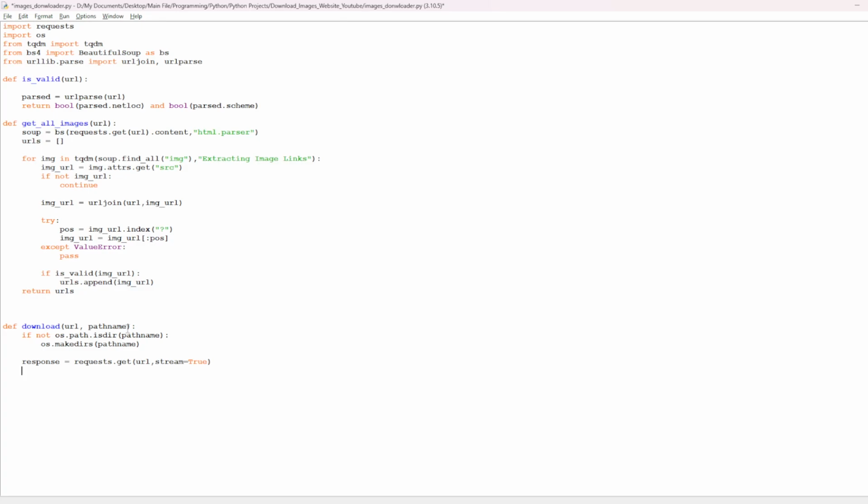Now after the response, I'm going to get the total file size from the content length. So what I can do is file size is equal to integer response dot headers dot get content length. So this will take the total file size from the content length header in the response page. So I'm just going to write that.